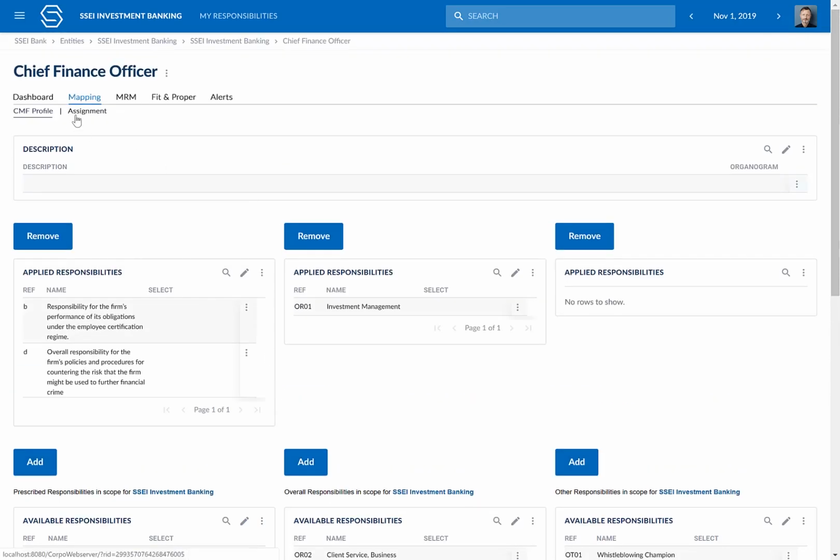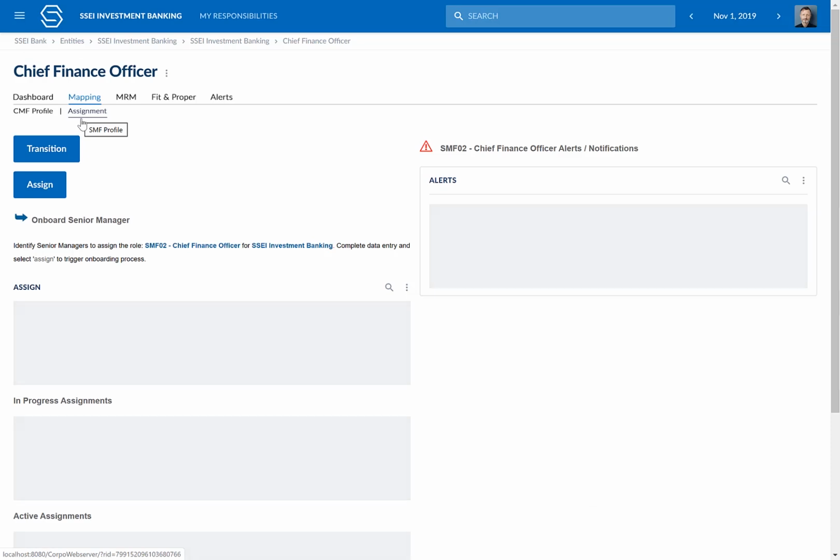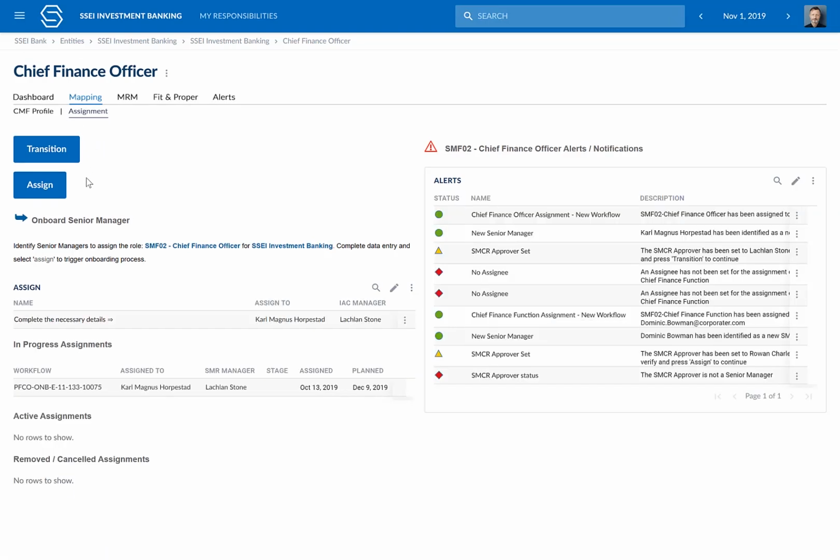The assignment process takes place in the Assignment tab. This is where we can assign or transition an individual to a function. Additionally, I can see who has had this function over time, and I can also see who holds it now and what workflows like onboarding processes are currently taking place.